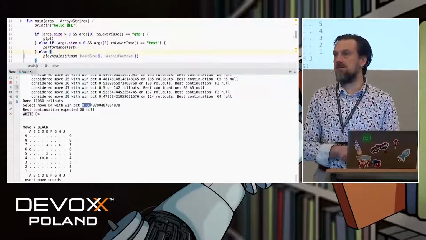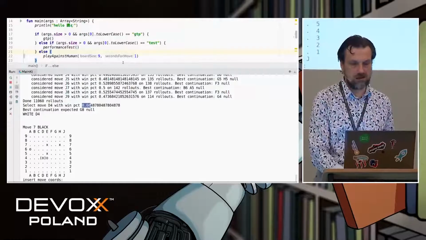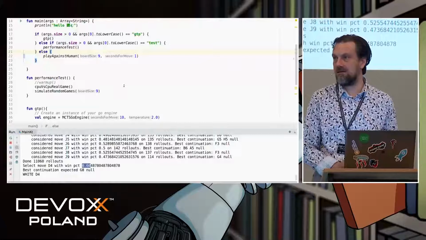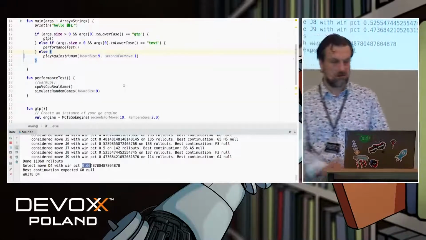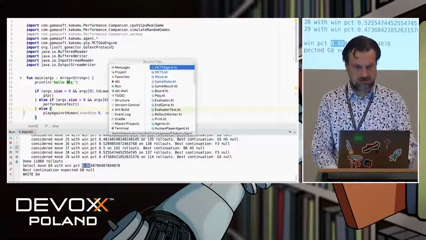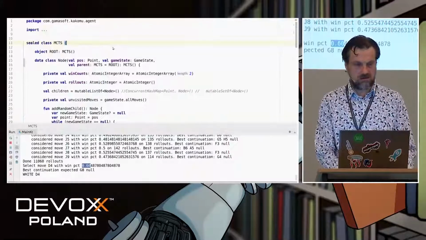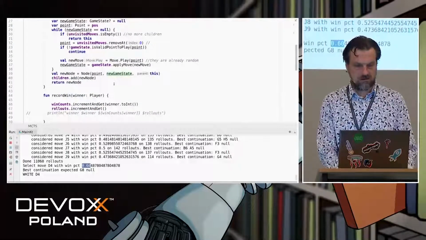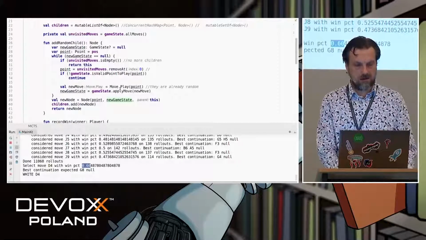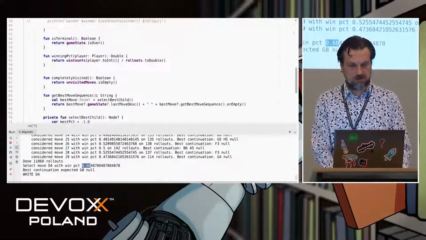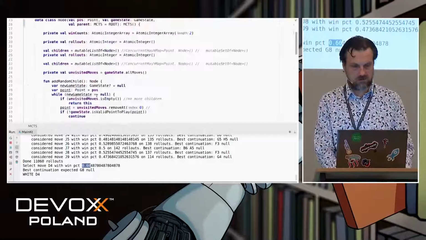Any question on this? Since I have the code here, maybe I can show it. Yeah, this is Monte Carlo, and this is the main Monte Carlo node class, and also this. I wanted to show you some.